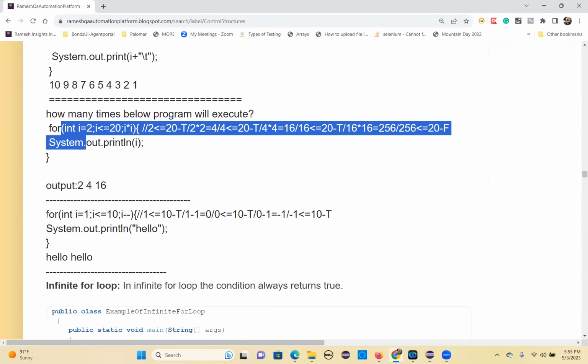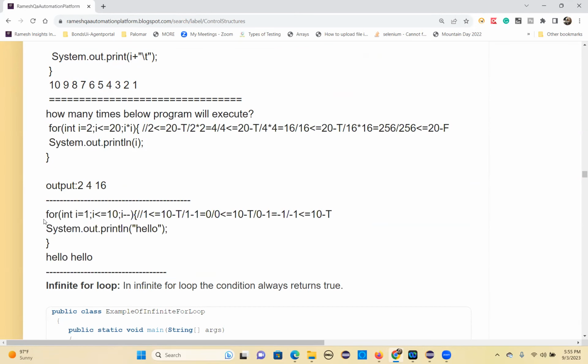So can you tell me this, how many times will it execute this one? Int I equal to 1, I less than or equal to 10, I minus minus. So hello, how many times will it print? Easy, a mind calculation, straight out.